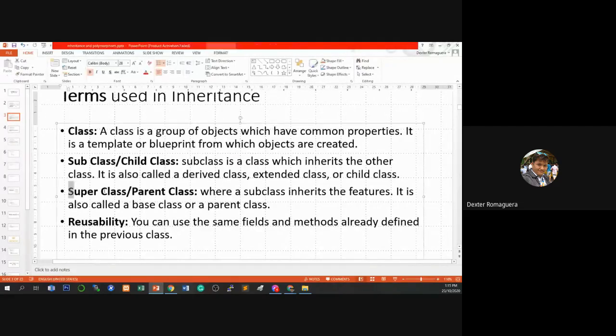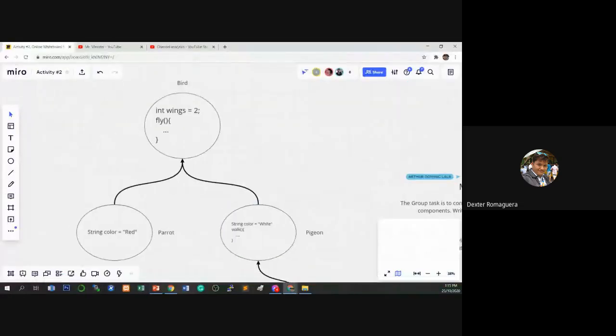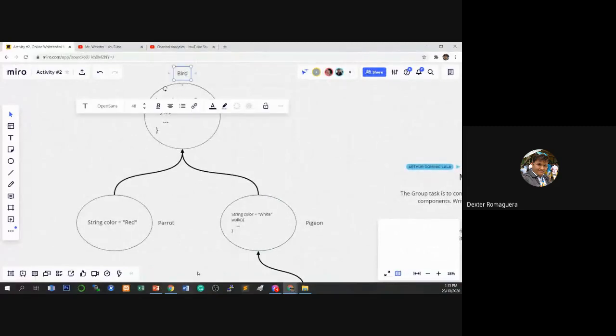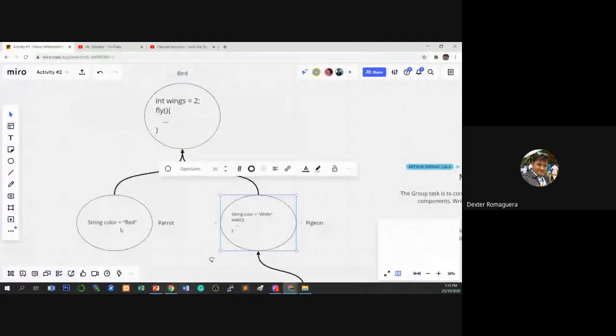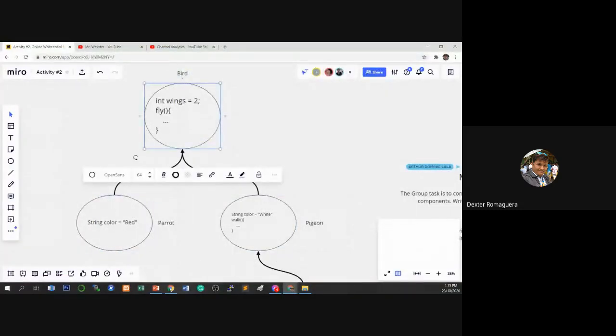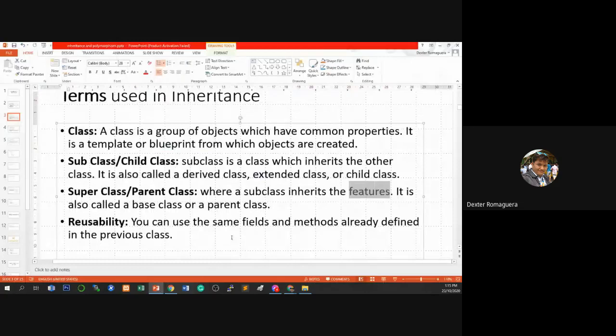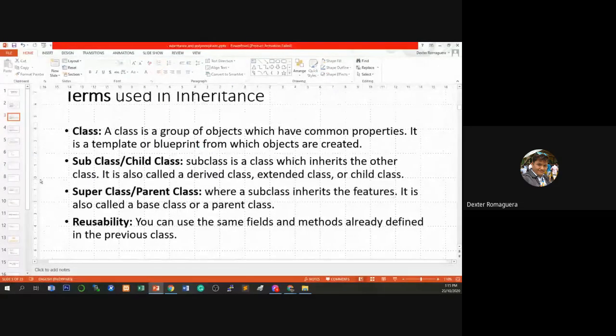And then the superclass is the class from which the subclass inherits the features. So the superclass in our case is the bird, on which the subclasses inherit the features. Subclasses inherit the features or components of the bird. It is also called the base class or the parent class.